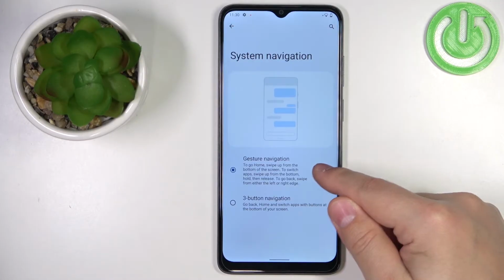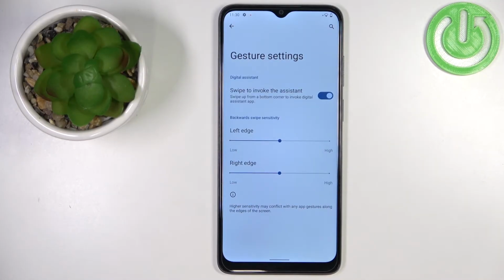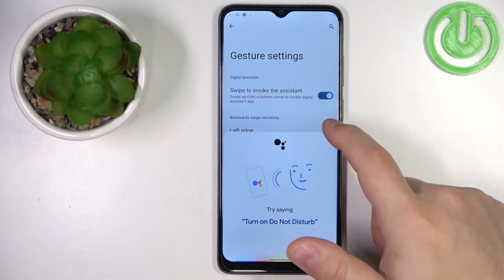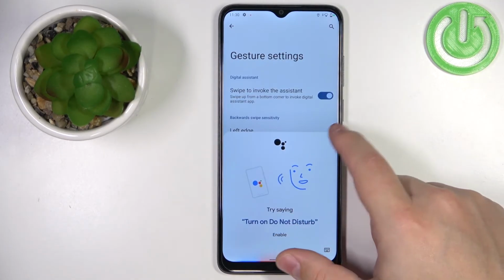You can also tap on the settings icon right here, and you can enable or disable the options like swipe to invoke the assistant. So if you swipe up from the bottom corner, it will open the assistant, Google Assistant, I believe, like this, and you can enable or disable this option.